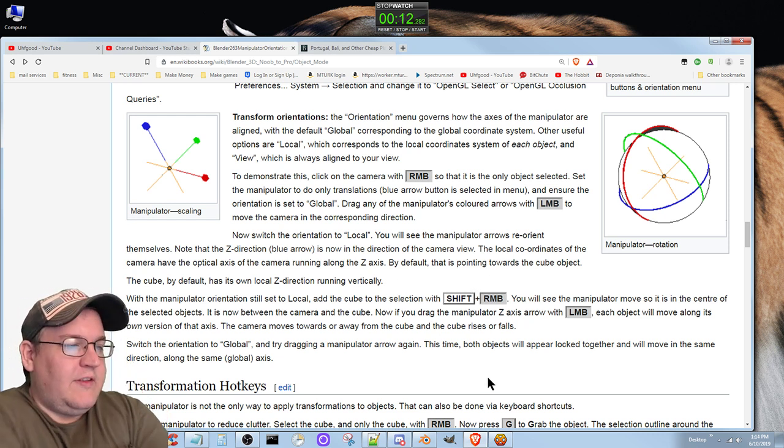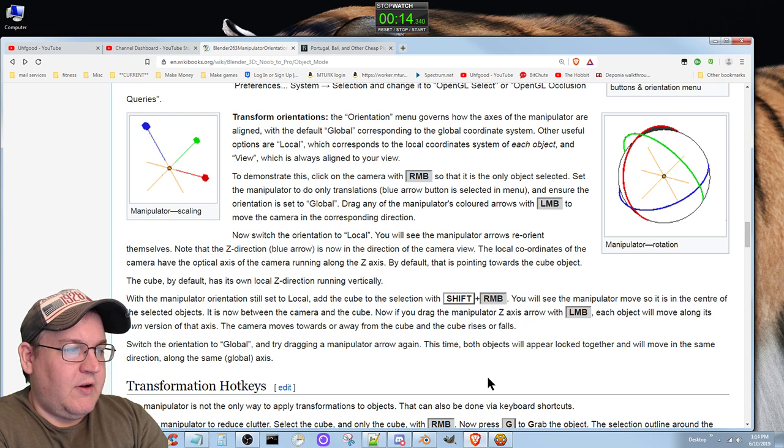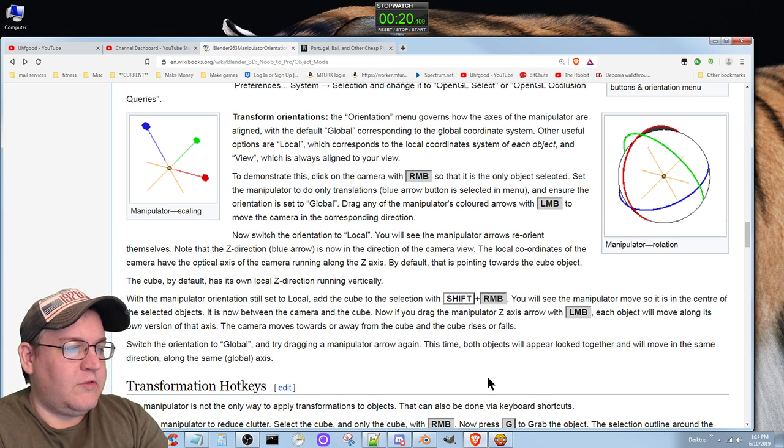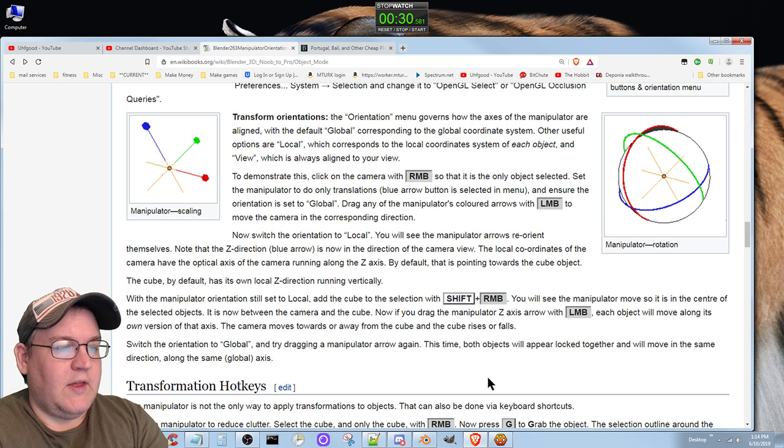Transformation orientation. The orientation menu governs how the axes of the manipulator are aligned with the global, default, corresponding to the global coordinate system. Other useful options are local, which corresponds to the local coordinate system of each object, and view, which always aligns to your view. To demonstrate this, click on the camera with the right mouse button or the left mouse button. That is so that's the only object selected.